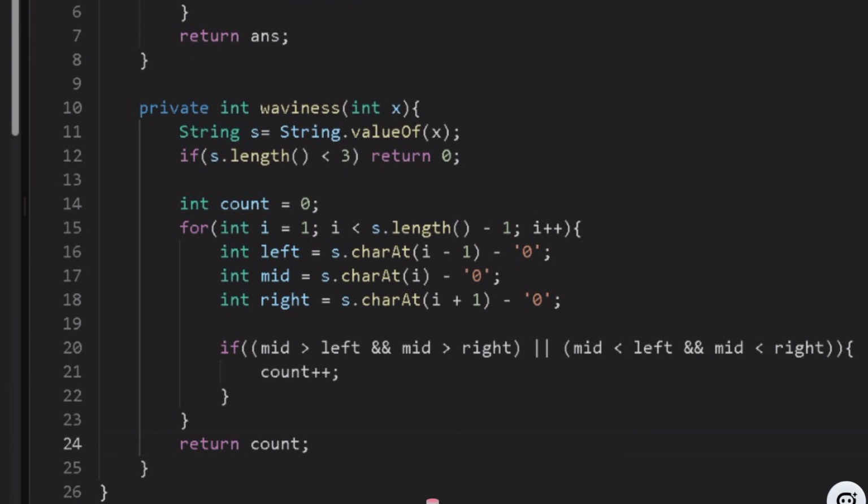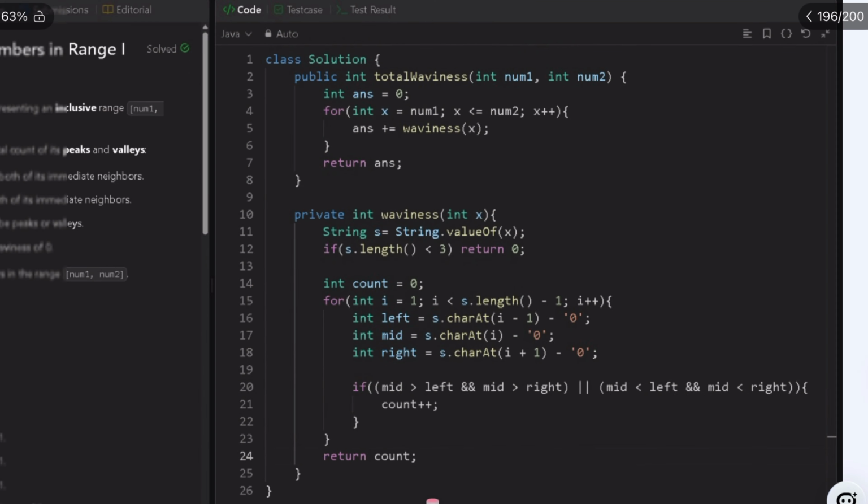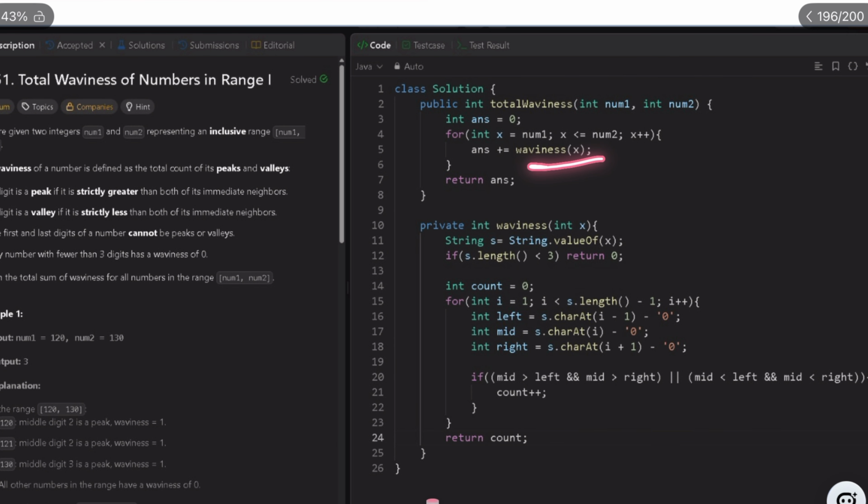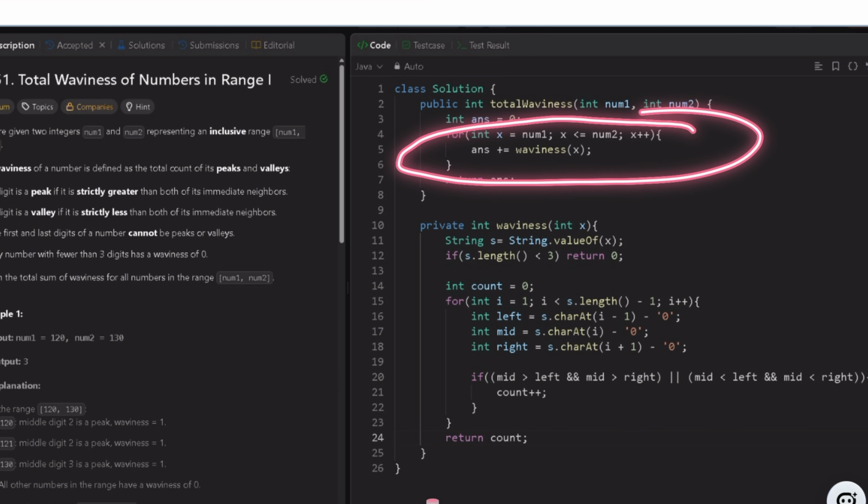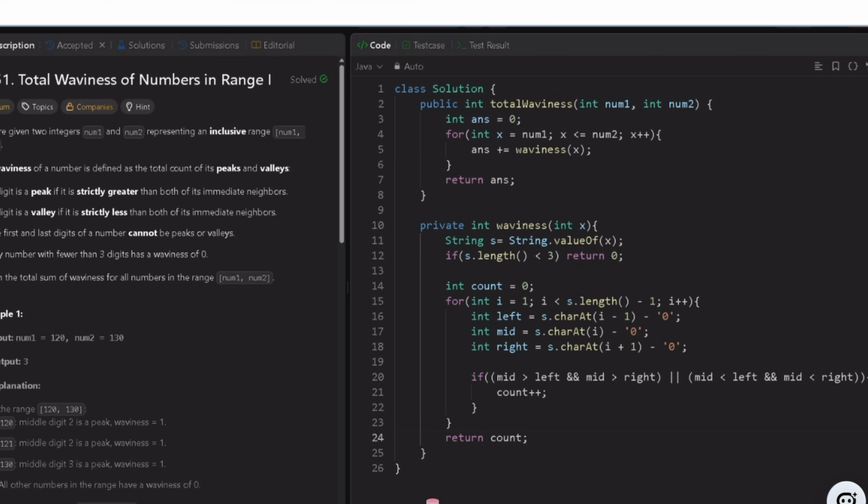So each number will come here, it will find the count, and you will return it. Once you return it, it will keep adding to the answer, and you will check all those numbers from here and pass here, which means we will get the waviness for the number. This is what we need to do, guys.